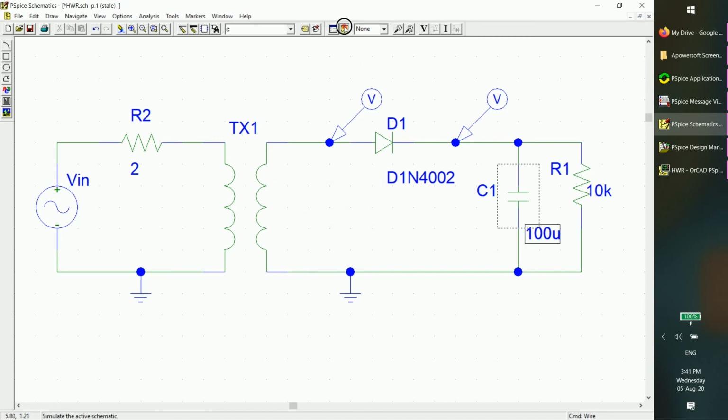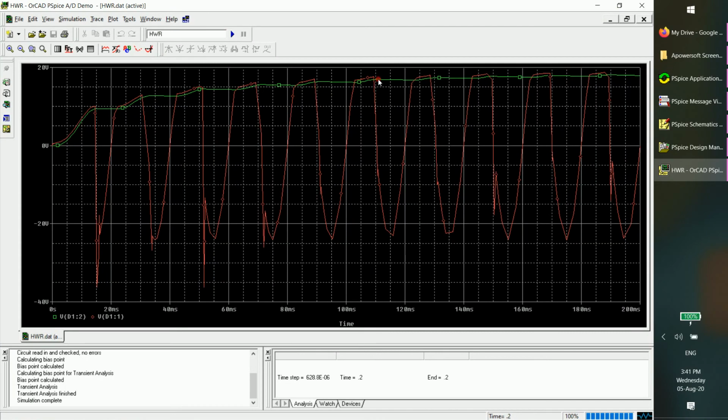Fine. Now again run the simulation. Just look here. Okay, the ripple has been drastically reduced. But in the initial waveforms, it's slowly building up. Because of the capacitance we have a transient state here, but slowly the circuit is coming to steady state here, after the capacitor is completely charged.